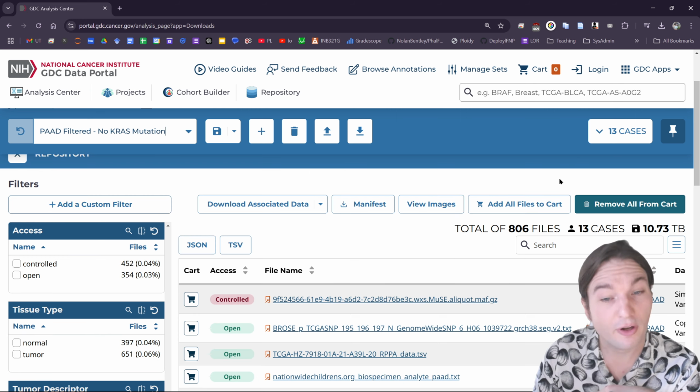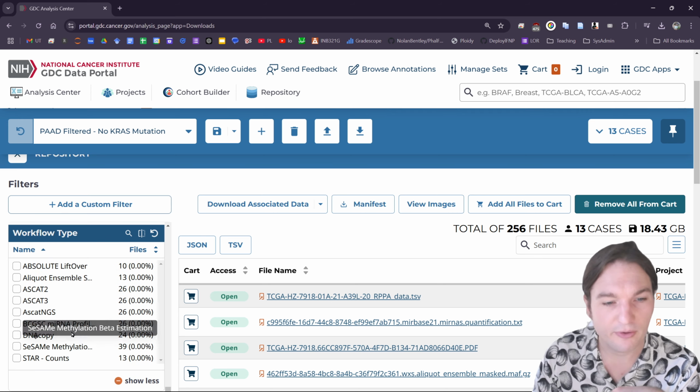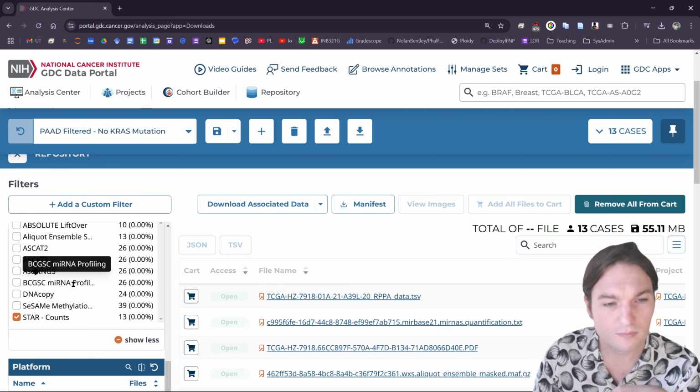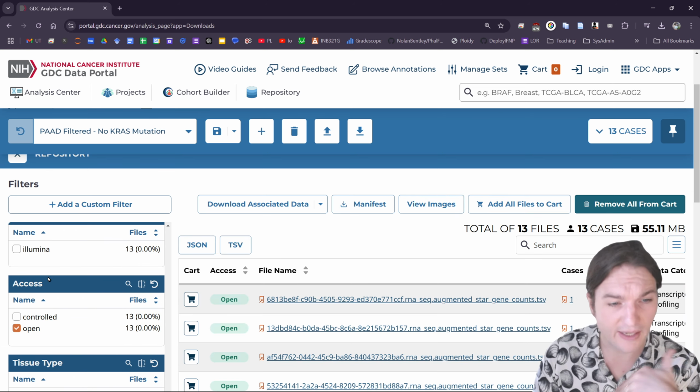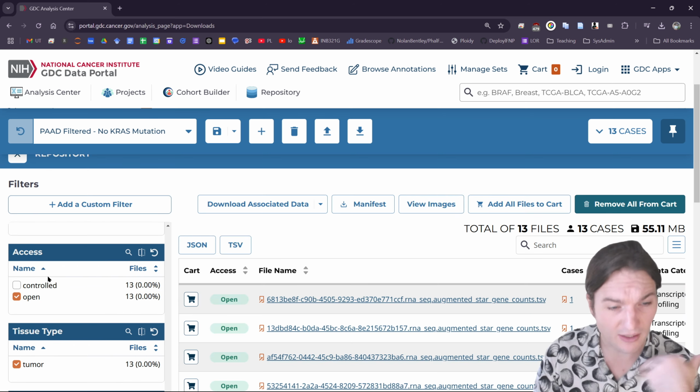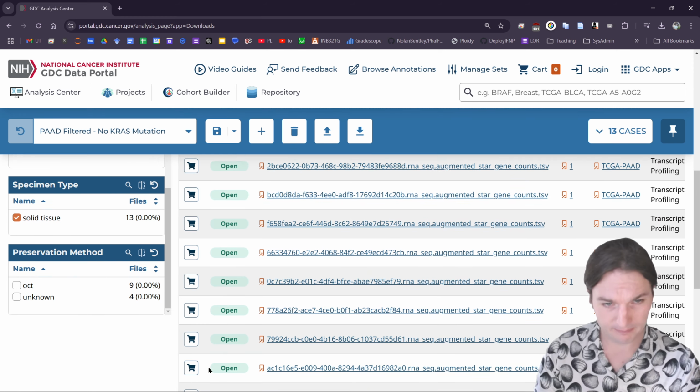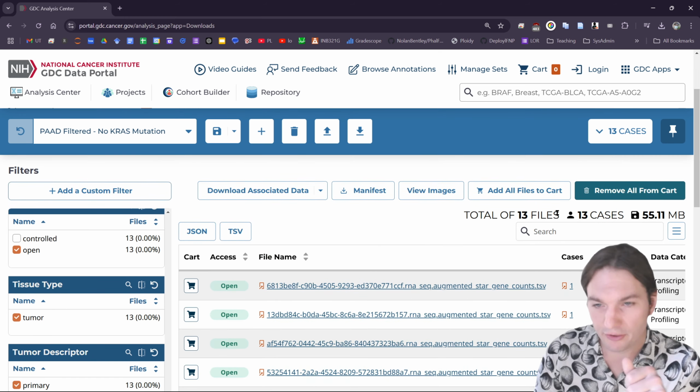That's all adding up. 806 files. Oops, need to do my filters. Normal tissue. Workflow type is where the star counts are. So really I don't need to click the rest of these, because just selecting star counts is specific enough. Scrolling through here, the rest of this all looks good. Solid tissue, primary, cool. 13 files, 13 cases.